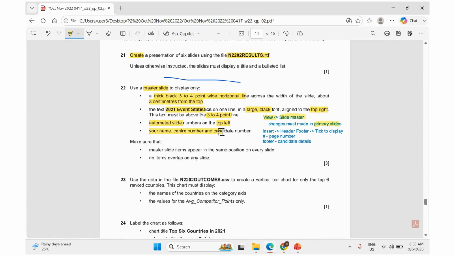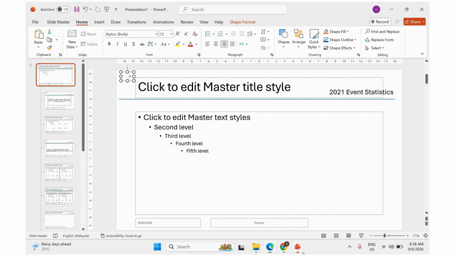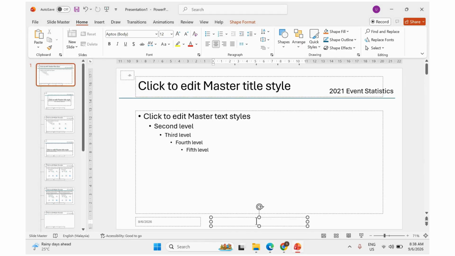Enter your center number, candidate number, and your name. It doesn't specify the location, so you can just put it anywhere. So let's just write the name here, then your center number, then candidate number. Okay. Next.